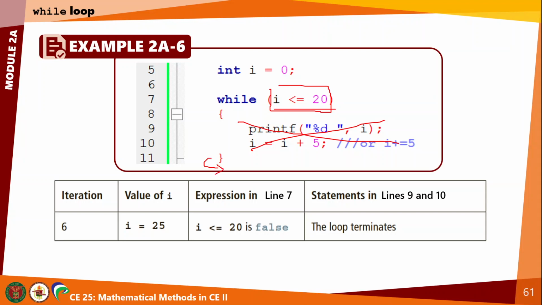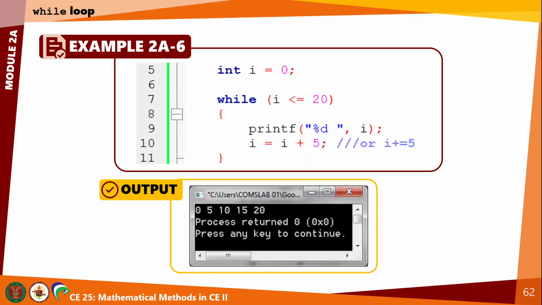So, yung next line is line 12. Yun ay execute ng program. Right? It's simple to understand. So, yun lang yung while loop. So, looking at the output, so as what I have explained, ang magpapakita 0, space, 5, space, 10, space, 15, space, 20. Okay? So, may space pa dyan.